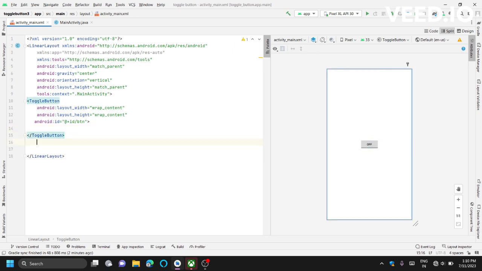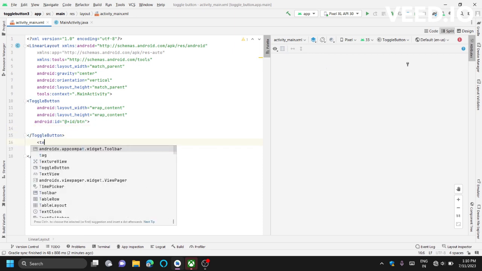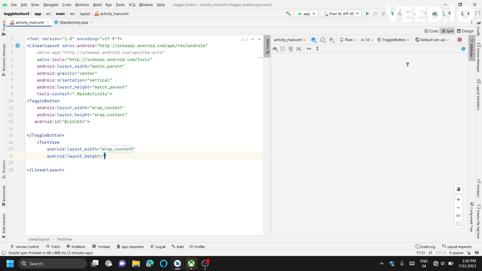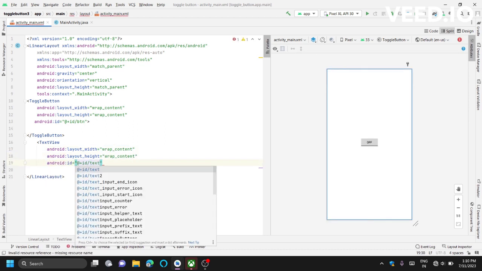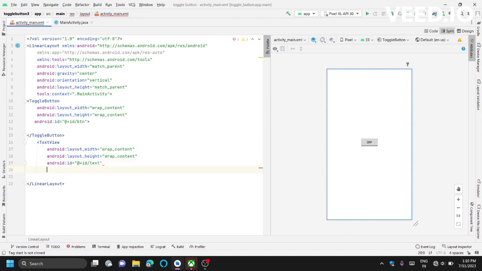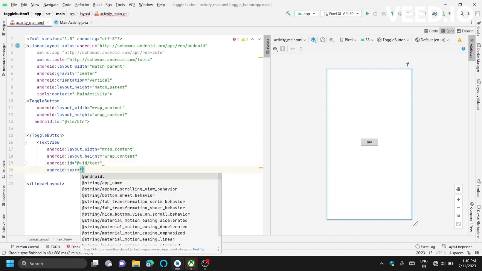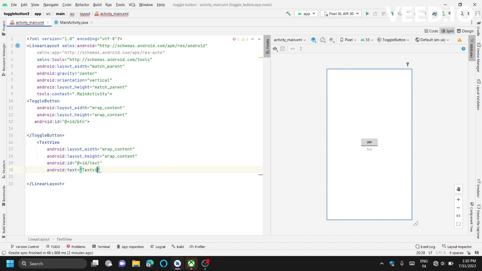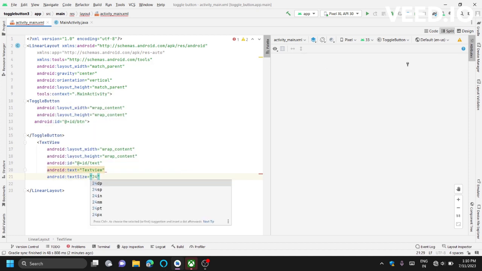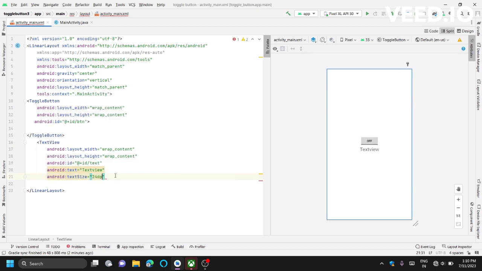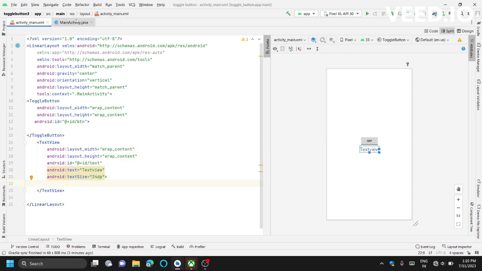Below this toggle button, I add a text view. I will give an ID to the text view, text. See, our design part is completed. Let's work with the MainActivity.java.